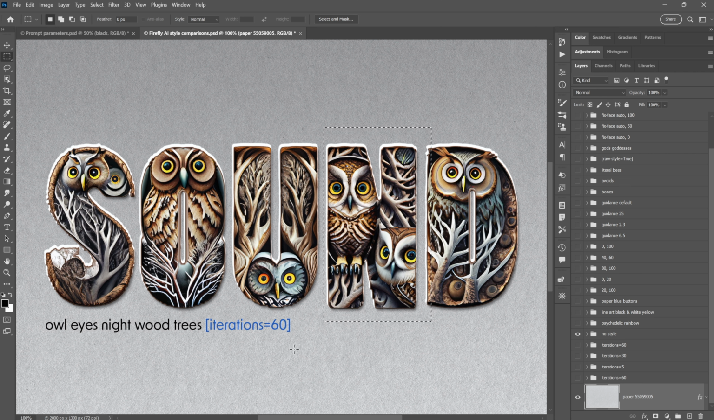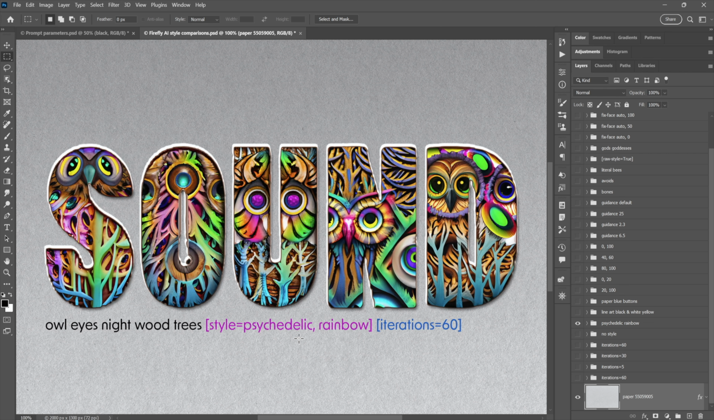Iteration 60. I want to highlight that. I am sticking to iterations equals 60, and I recommend you do the same. It's not that much slower than 5 to enter 60, and you are going to get measurably better results. So I'm doing that throughout my slideshow right here. And now let's go ahead and enter a style tag.